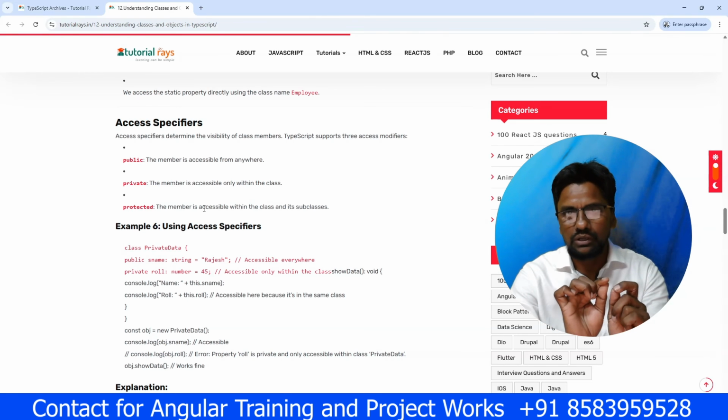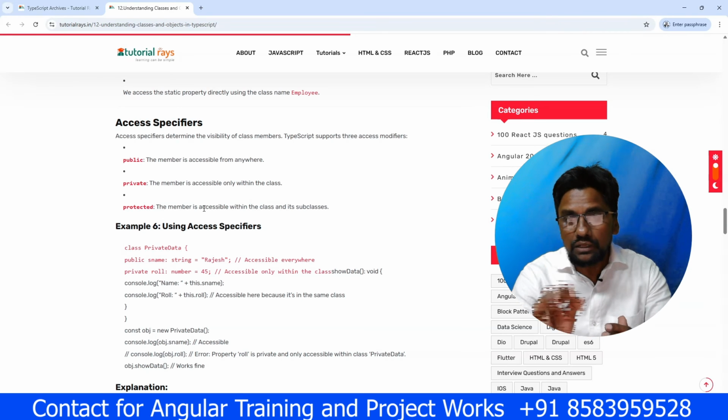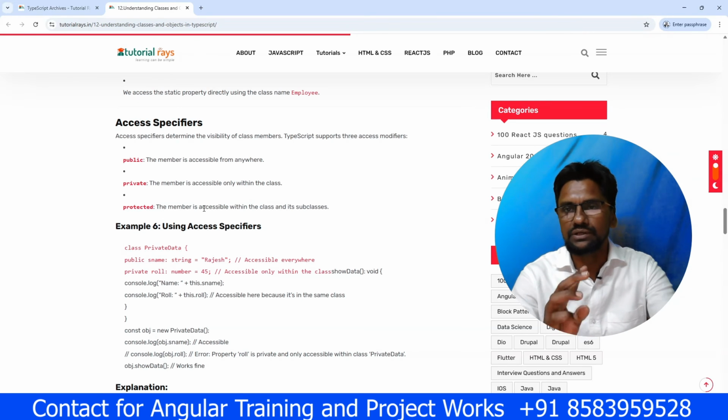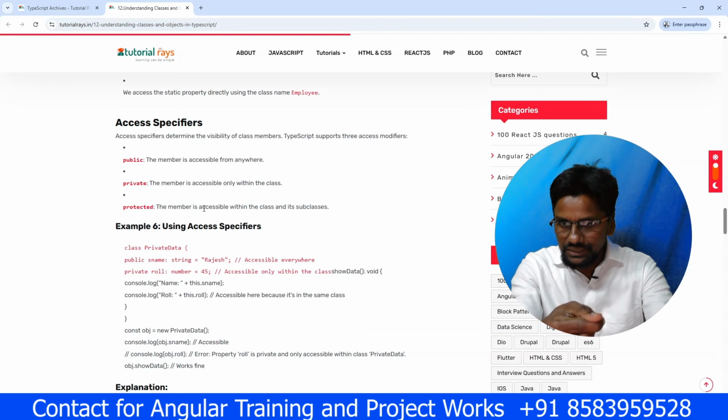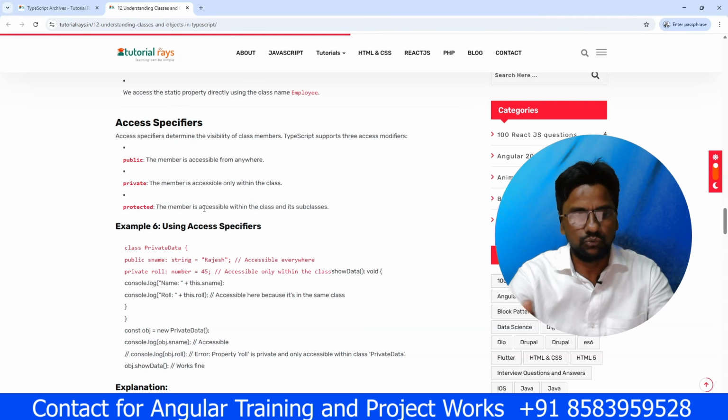When you say protected, that means its child class first has to inherit that member from the parent, and then it can be accessed outside, not directly. So that is the concept. Let's see with an example.